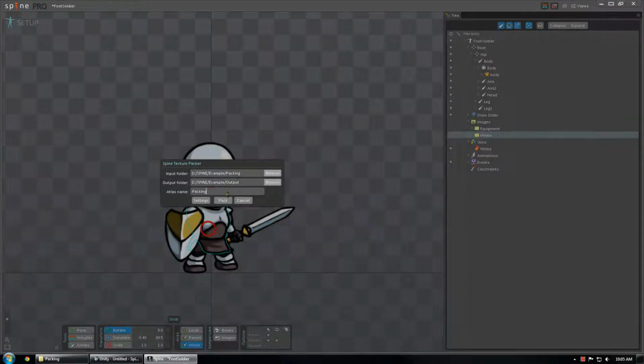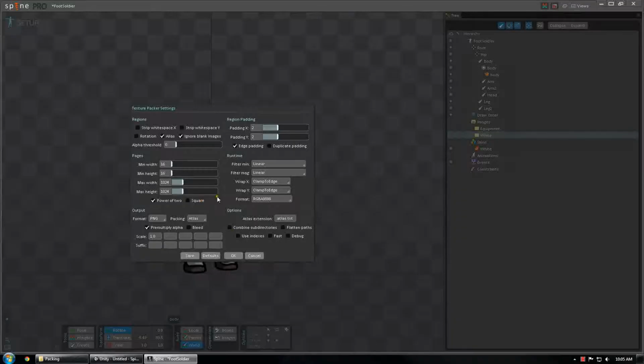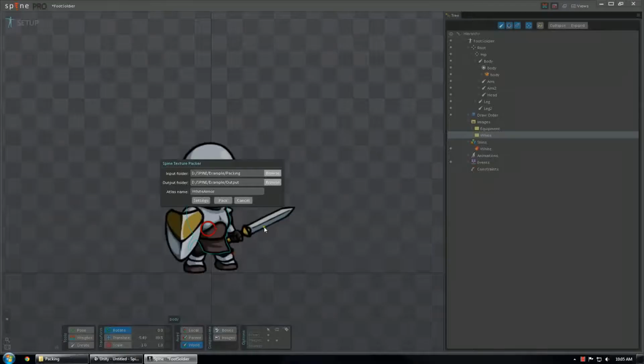Okay, so under atlas name, I'm going to call this white armor or something like that. Under any properties, I turn rotation off because that's me. We definitely do not want combined subdirectories or flattened paths. You do not want either of those. Those are very important. Pre-multiply alpha, standard Unity stuff, and whatever other settings are necessary. There you go. Hit OK.